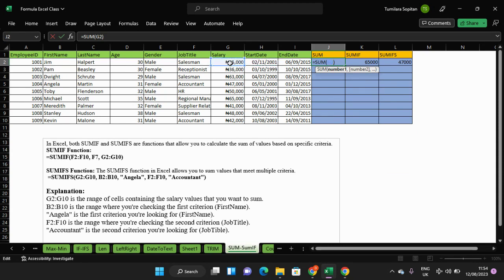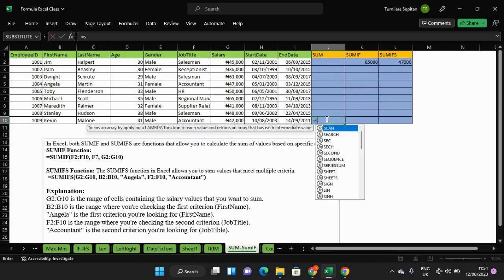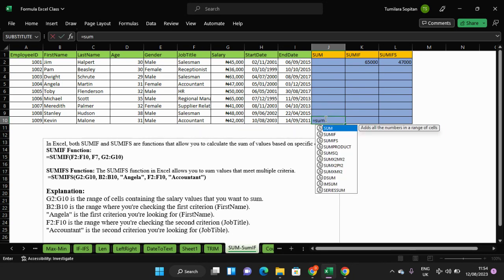And you press enter to get the sum. But let's say the SUM is used for addition. If you want to get the sum total, you can either use the equal SUM, which adds all numbers in a range of cells.